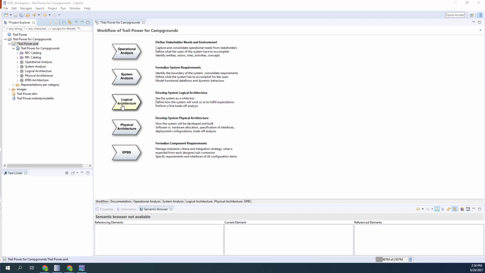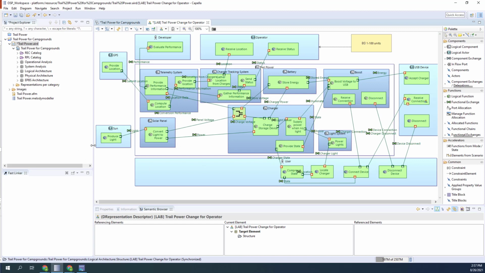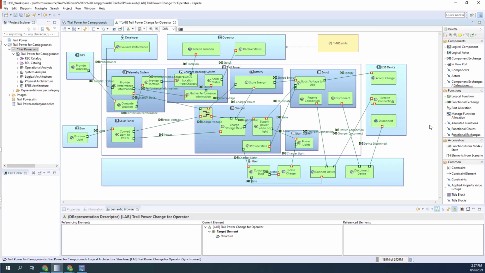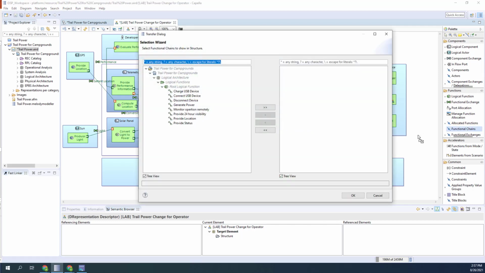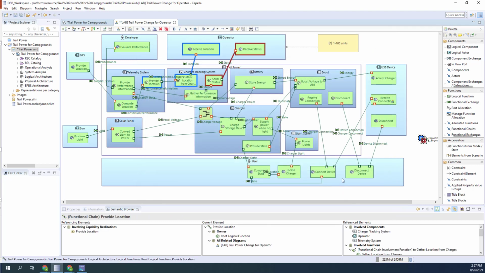So here's the logical architecture. I'm going to open up the logical architecture that we've been working on for the system, and the change for the operator. Now the first thing I'm going to do is insert the functional chains. These functional chains we brought over earlier through a transition. If I hadn't brought over the transition earlier, I would go to the system analysis and do that step. But in this case, I'm going to assume that it's already been brought across because we did it earlier in the video. Sure enough, there they are. So I'm going to add the provide location and the provide status functional chains into this model as they were brought over. And you'll see that they've been lit up with the colors.